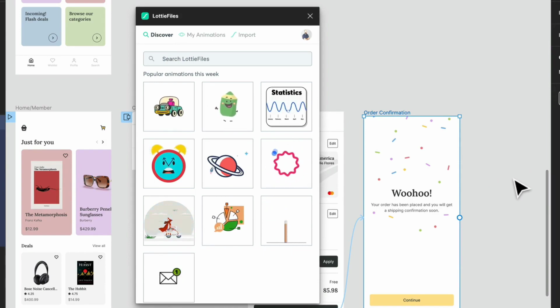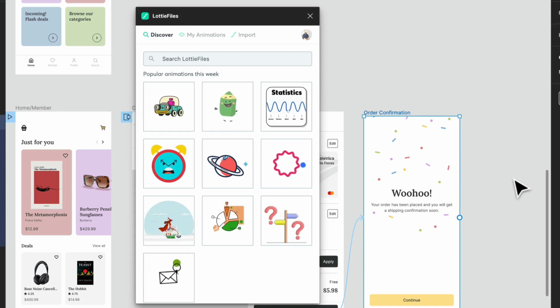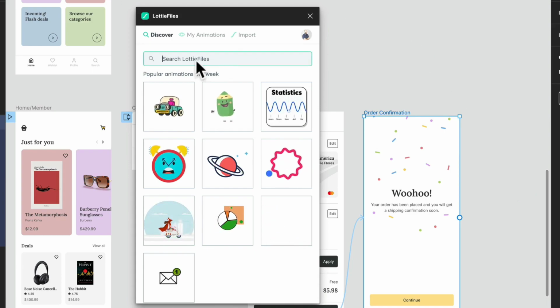I am going to try and find a confetti animation or GIF that is transparent, and we can actually place that into our design right here. So let's get to it. Let's see if we can find something. It's super easy to use.